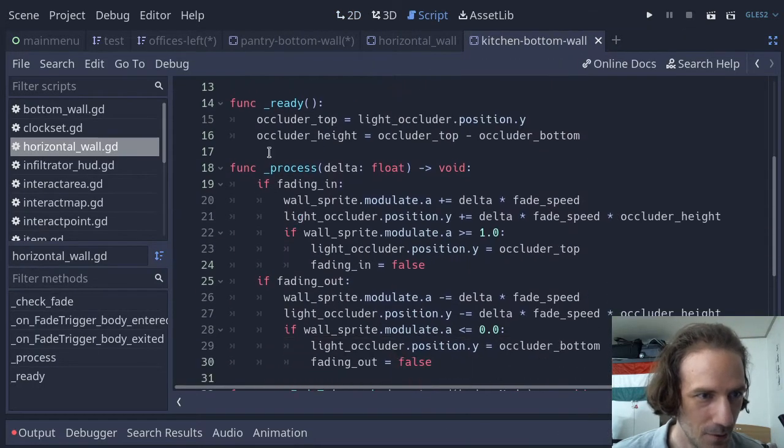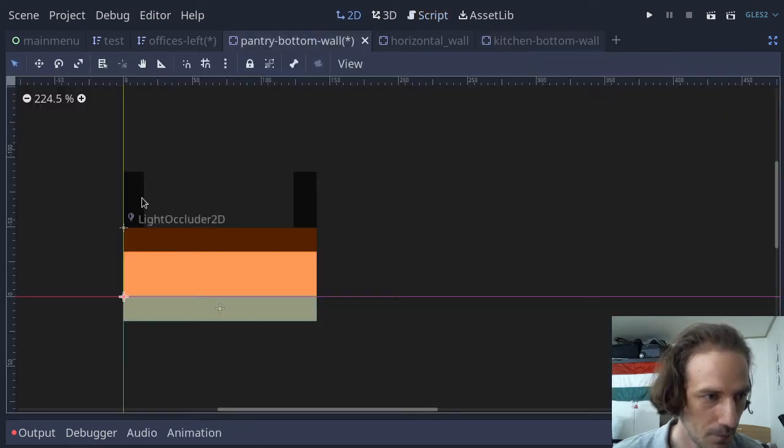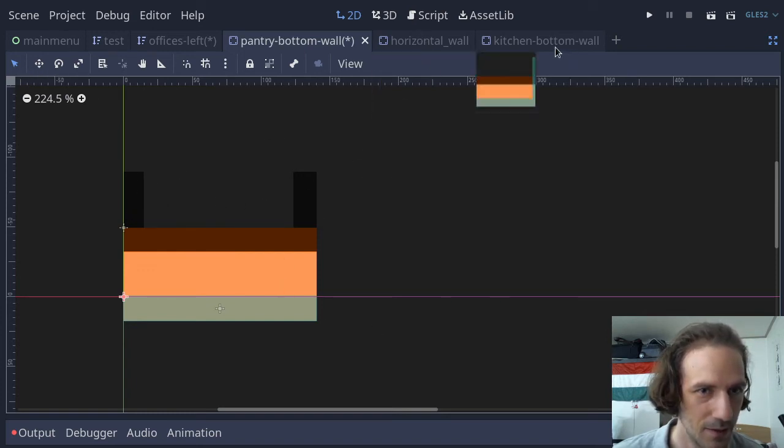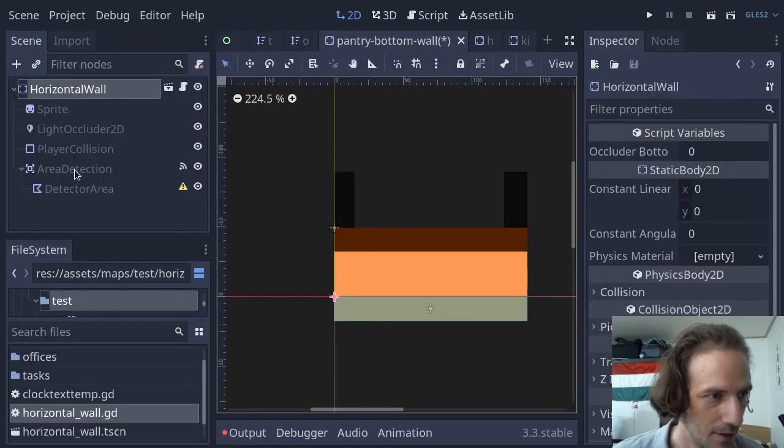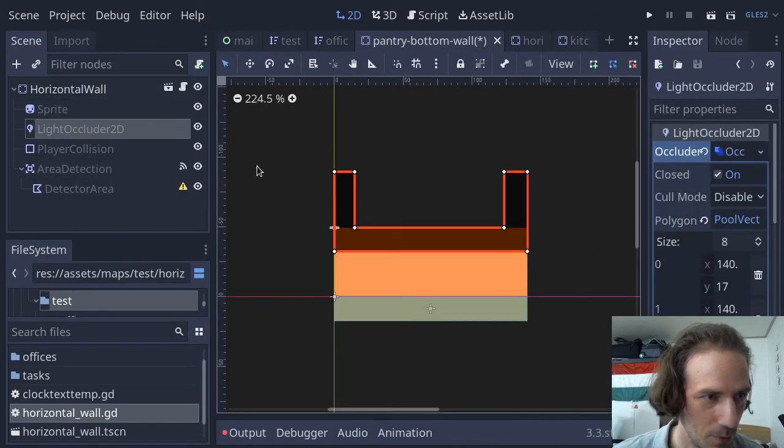In the beginning, we set the occluder top. It basically just gets the coordinate of the light occluder from our drawing here, so we don't have to enter that manually. It will be the coordinate of this light occluder. You can see this crosshair here; if you look really carefully, this is our position. It aligns with the top line of the bottom wall.